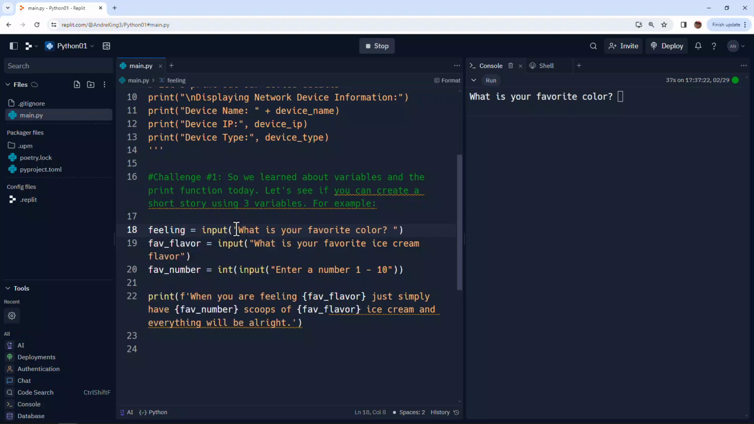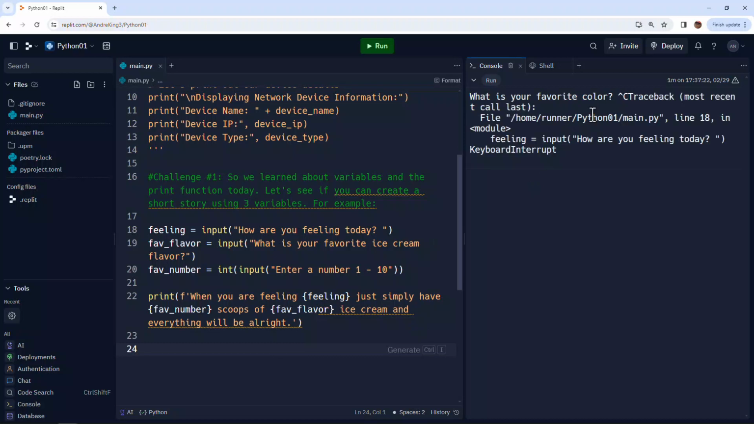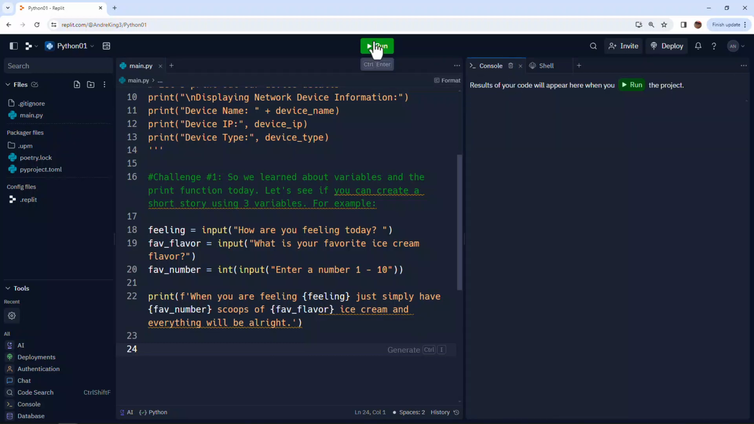filling. We'll just say, how are you feeling today? What is your favorite ice cream flavor? Let's add this. Cleaning up. All right, so let's see, when you are filling, and then we'll put filling there. All right, there we go. And big shout out to you if you can think about what this is going to output. All right, so how are you feeling today?